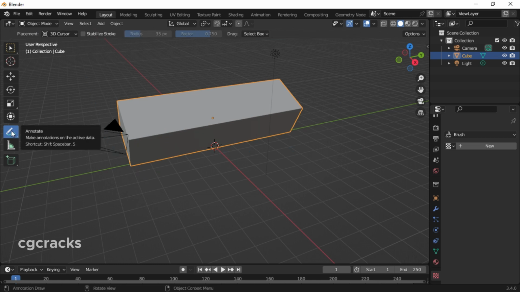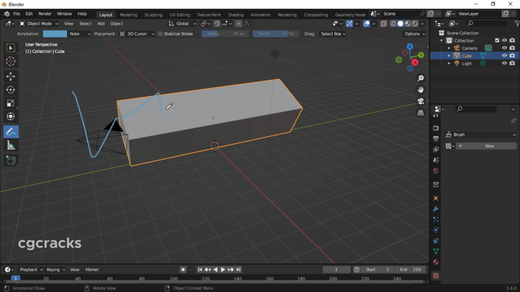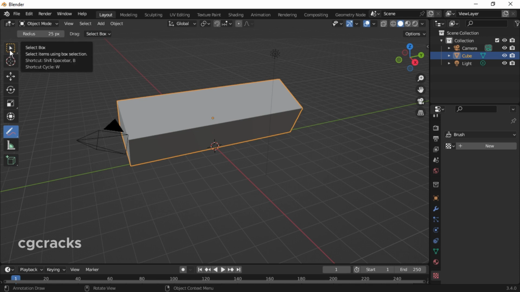So with the annotate, it comes with annotate line, annotate polygon, annotate eraser. So after drawing a line like this, you can right click and select the annotate eraser to erase it from there.